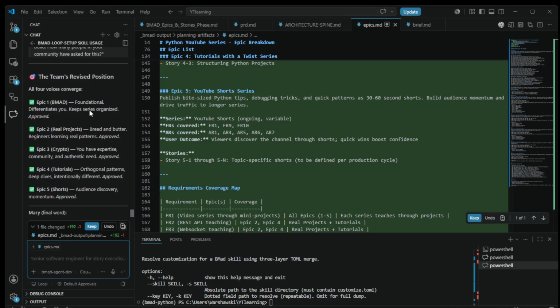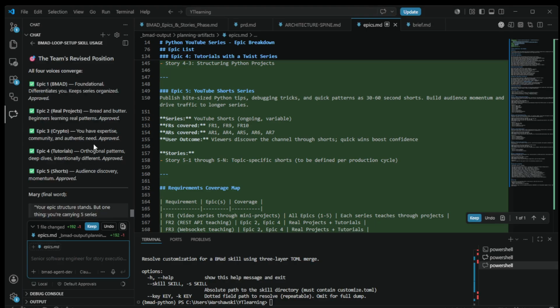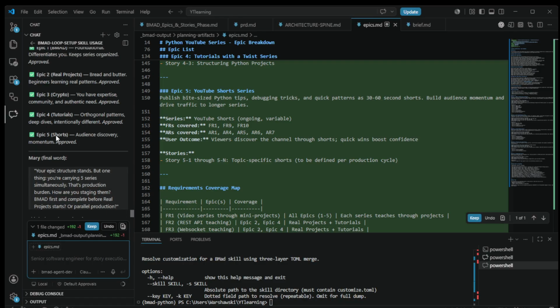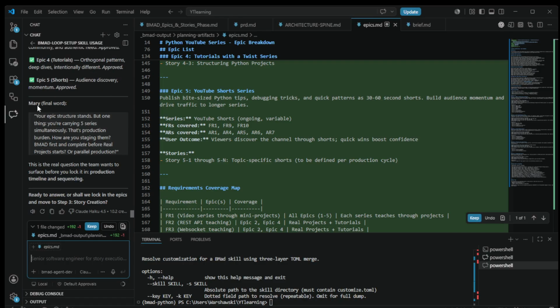So, Epic 1, Invitational, Epic 2, Epic 3 the crypto, you have expertise, tutorials. Mary's final word: your epic structure stands, but one thing, you're carrying 5 series simultaneously, that's production burden. How are you staging them? BMAD first and completion before real project starts, or parallel production? This is the real question the team wants to surface before you lock in.